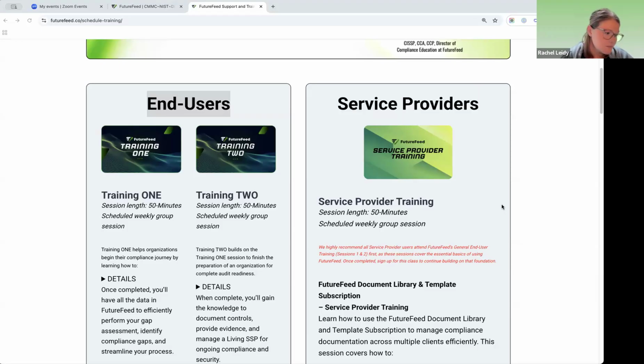Kind of going off script here, but it's a small group. So I will go over that briefly. And then after that, I'll show you a couple tools that we have available only to our service providers. They are tools that help service providers with managing multiple client compliance packages. Okay.